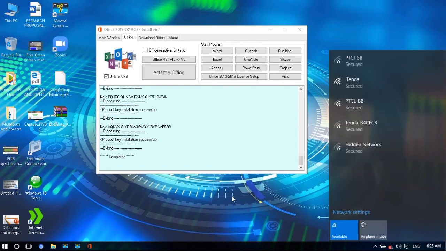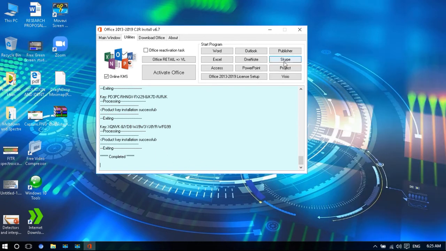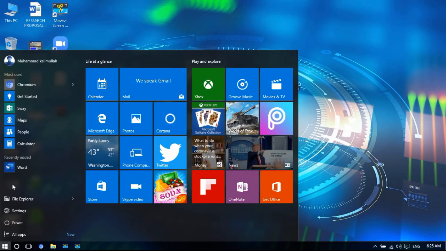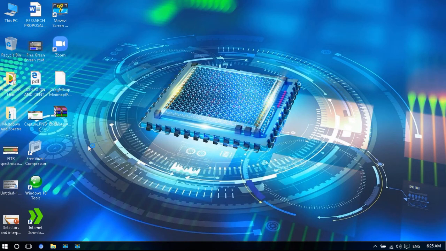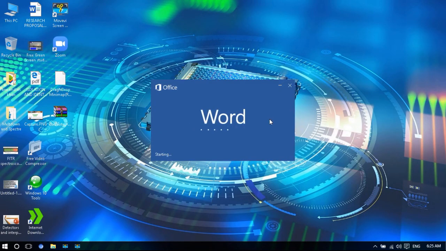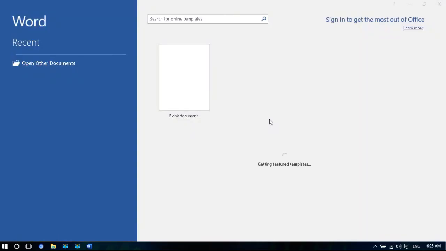So look here, my Office key is installed successfully. Let's try again to open our MS Word. Look at this. Now it is not asking for any type of activation because my Office is activated.